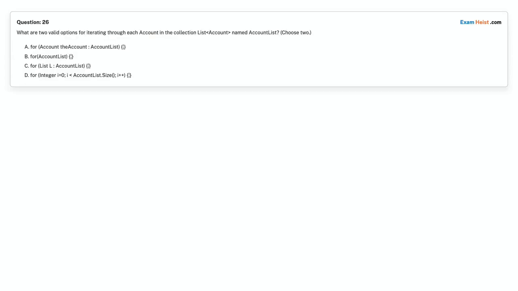Question 26. What are two valid options for iterating through each Account in the collection List<Account> named accountList? Choose 2. Option A. for (Account theAccount : accountList). Option B. for (Account accountList). Option C. for (List L : accountList). Option D. for (Integer i = 0; i < accountList.size(); i++). Choose the correct answer.